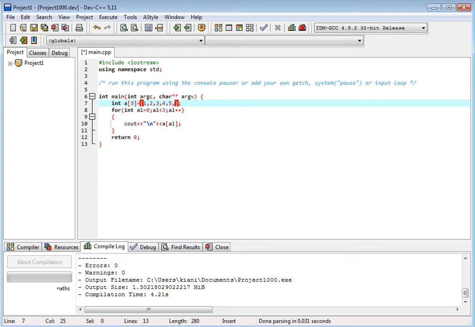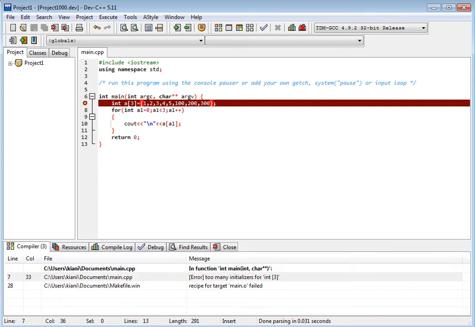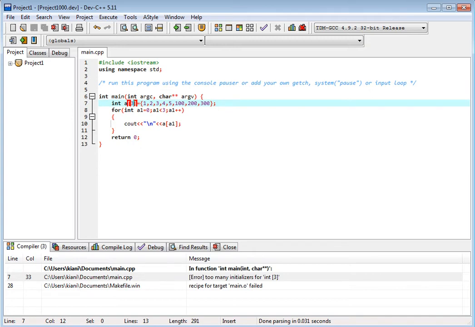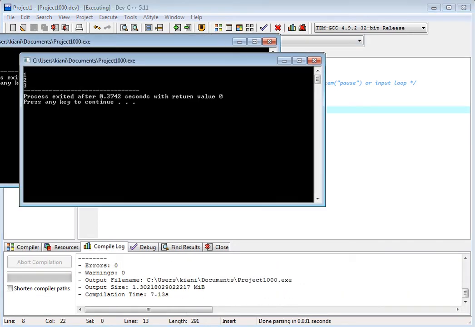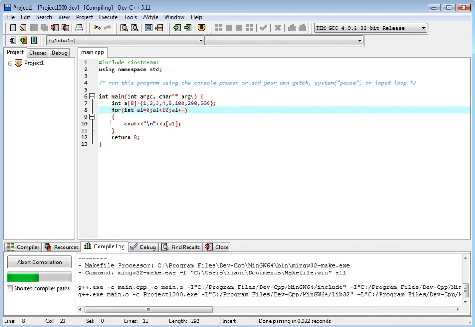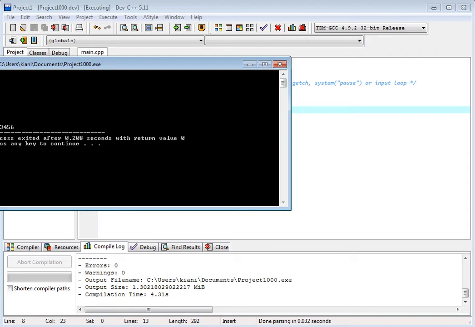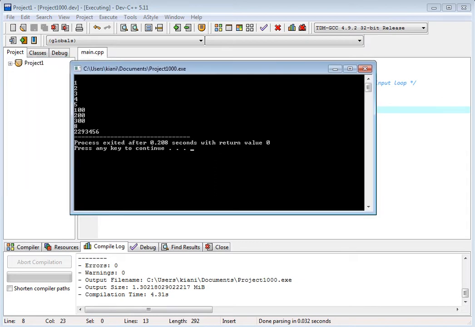If I increase the number of values to 4, 5, 100, 200, 300, then, okay, let's see the error. Okay, size error. So the compiler will throw an error. It says, integer, too many initializers. Because we have declared for 3, there are too many values. So 4, 5, 6, 7, 8. So we should use 8 here.